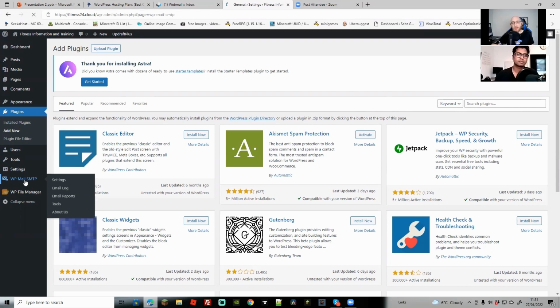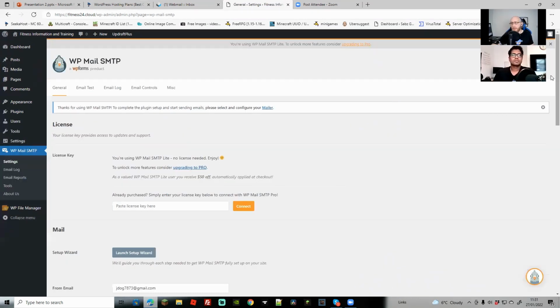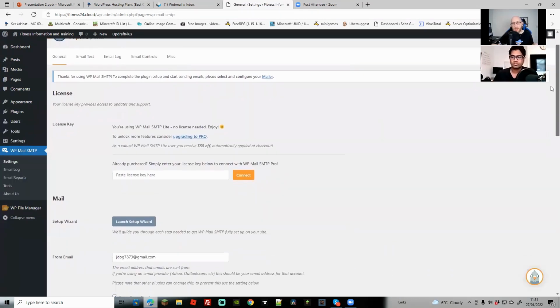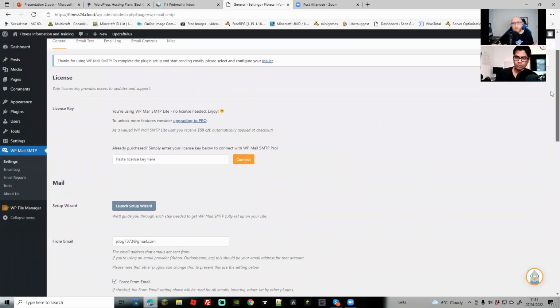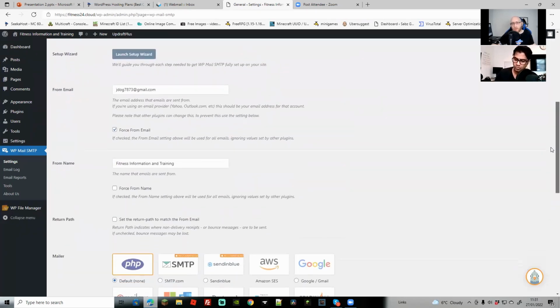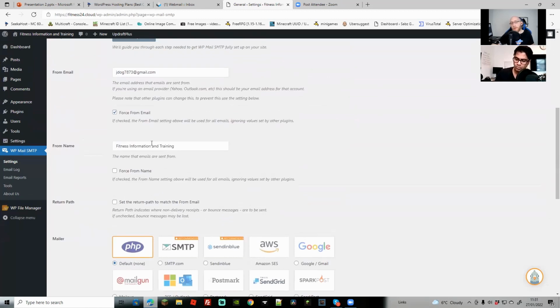So let's just go straight to the WP SMTP. You might have looked at this before. It can be a little bit confusing if you're not too sure what you're doing. Just make sure to come all the way down. Stuff like the from name as well, we want to fill out because that's what it's going to appear as on the email. So let's fill this out as we go down. What do we want this to be? So fitness, information, and training. That looks pretty good. I think we're going to keep that for now.